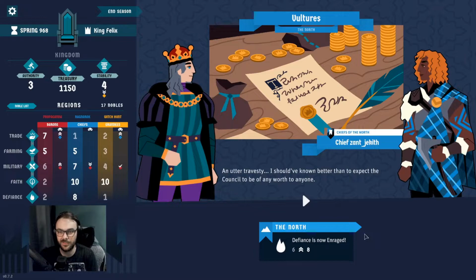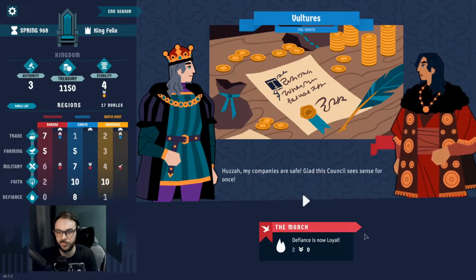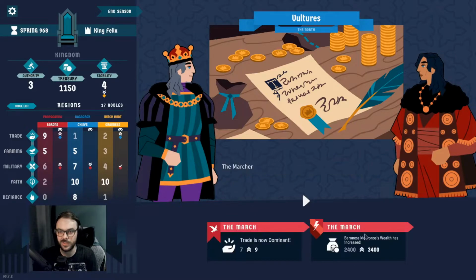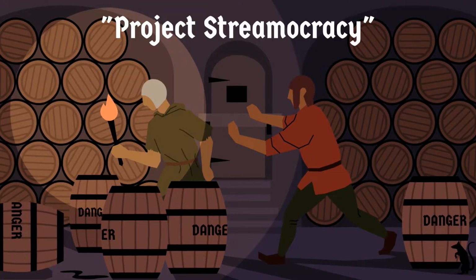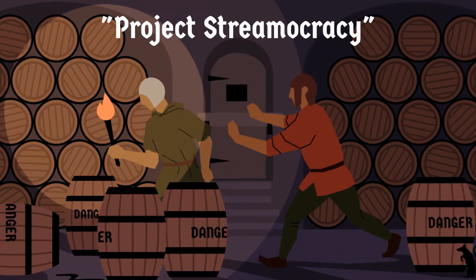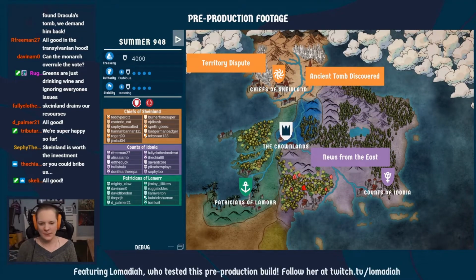The nobles are where the social part of social strategy storytelling game comes in. Each noble is played by a real person who has joined the monarch's game, and they're playing to win. The working title for King of the Castle was Project Streamocracy. When we first came up with the idea, we weren't even sure if we wanted a monarch to be involved.